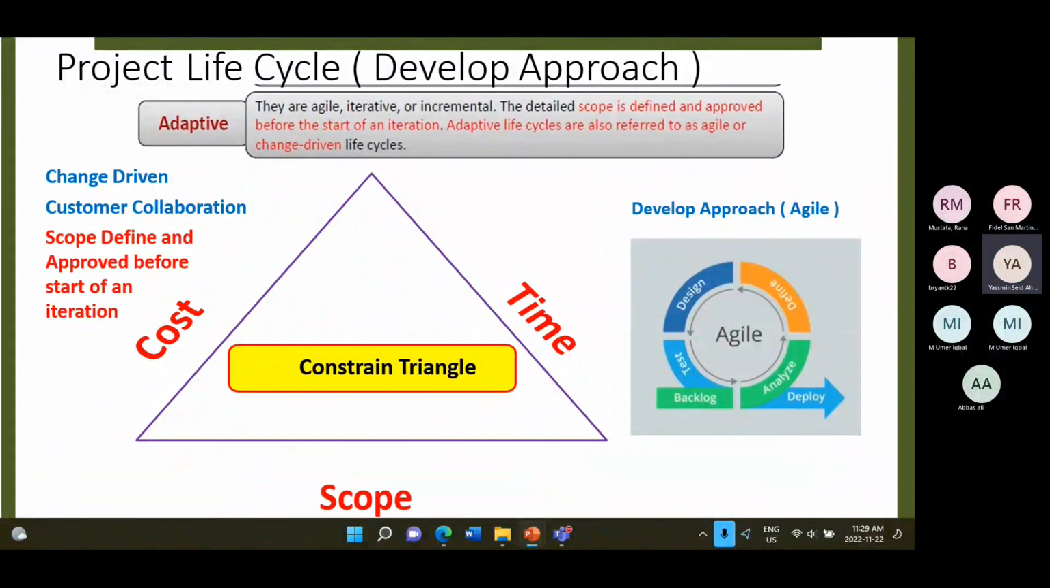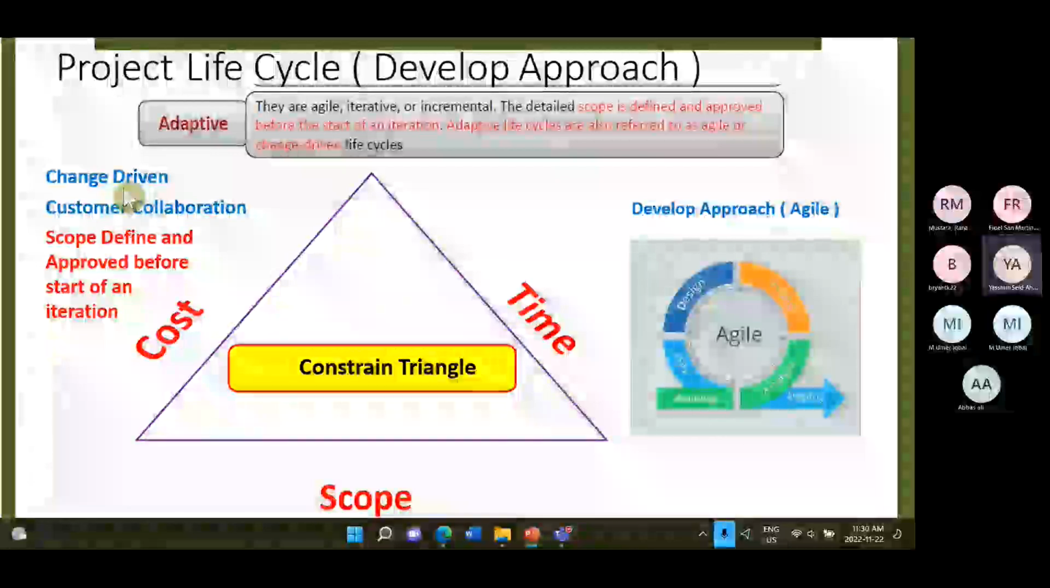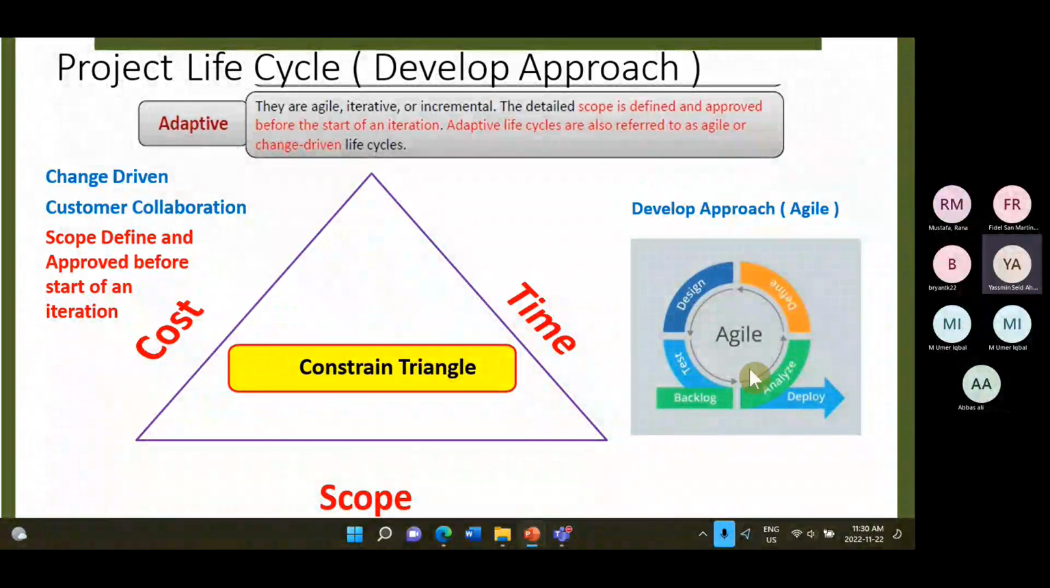Another type of life cycle that we can talk about is called agile, or adaptive life cycle. One more time here for the exam: sometimes it's called adaptive, sometimes it's called change driven, sometimes it's called agile. All the same meaning. So agile is going to be definitely different from the predictive way of working.